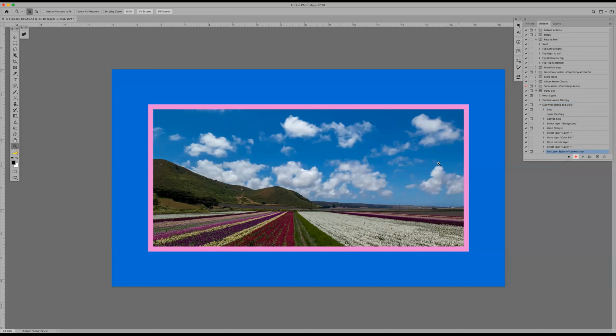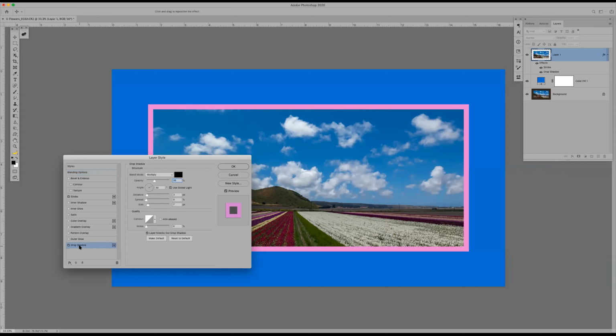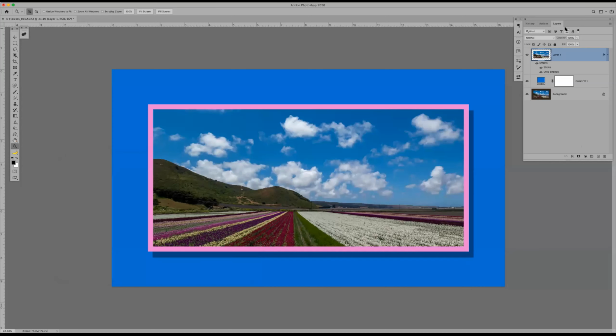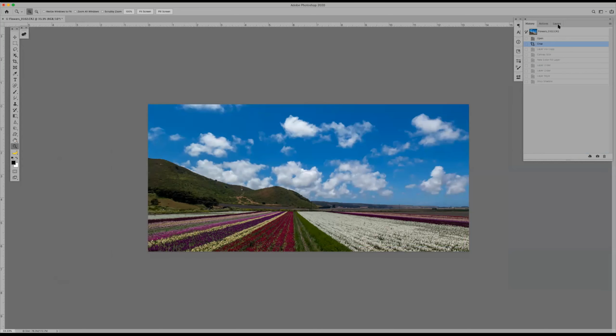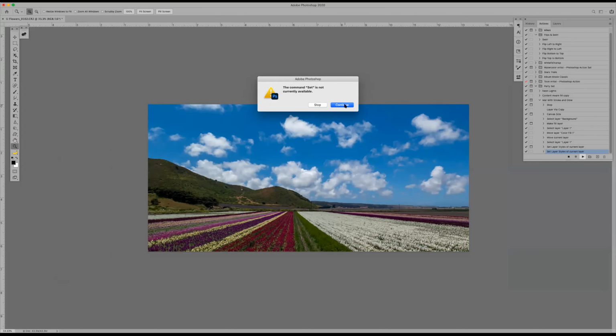Okay, I'm gonna record now, and I'm gonna go to layer style. Let's add a drop shadow. Drop it down so you can see it. Click OK. Click stop on the action. That should do it. Thank you. Okay, let's go back to history. Back up to start. Go to actions, run the action. Oh, yes, perfect. Yes, run.